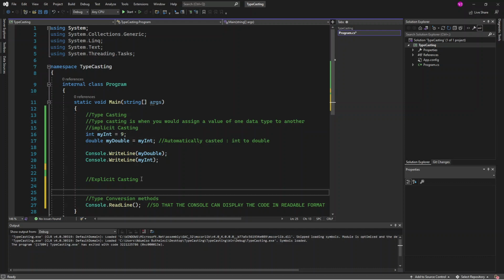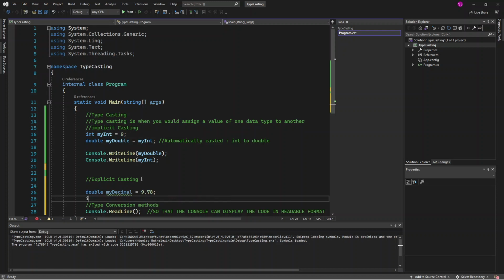So let's say I'll start with double. Double is my data type here. Double myDecimal. Let's use myDecimal for now. Double myDecimal, and I'm gonna make it at least 9.78. 9.78, right? And then I'm gonna say below that, int myInt2 equal to.